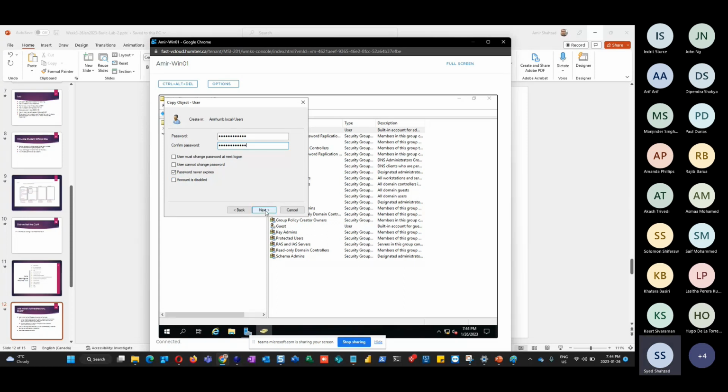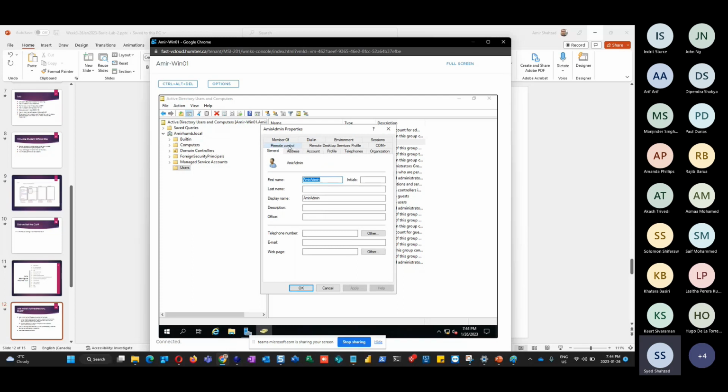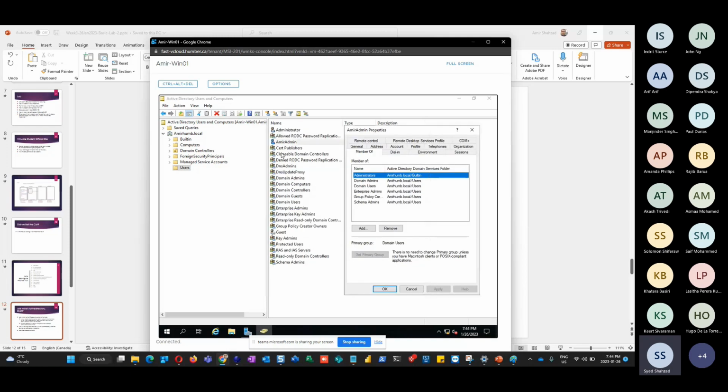Okay, so let's go ahead. Next. And finish, right? Okay, finish. I need to log in from this new account, which has all the permissions of this other account, right? So if I need to see the permissions of this account, I will simply double click on it like this, and then I can go to the Member Of tab just to see all the roles this user account is a member of.